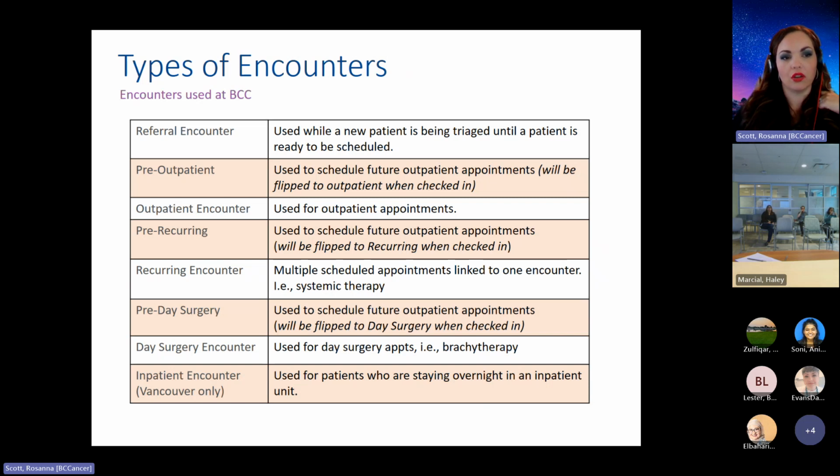The first example here is the referral encounter, and this is used while a new patient is being triaged until a patient is ready to be scheduled. Pre-outpatient is used to schedule future outpatient appointments, which is then changed, or the word flipped is used, into an outpatient encounter, which is used for the appointment itself when the patient arrives.